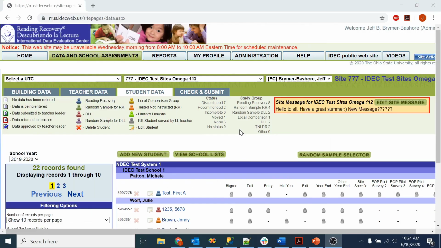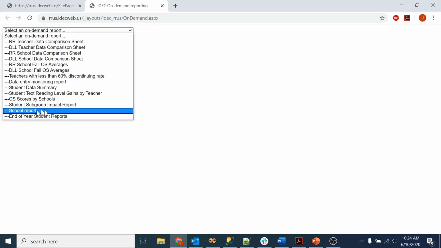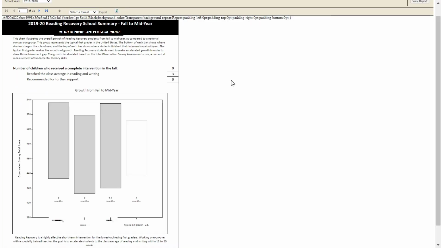Okay, just a quick reminder of how to get to our on-demand reports. The first thing you're going to do is come up to our Reports tab and click on Reports. Then, once you get to the Reports page, we're going to click on the On-Demand Reports subtab. This will open up a new tab in your web browser, and you're going to come to the drop-down box here and select the second one from the bottom, the School Report. Okay, so here is our first look at the school report.